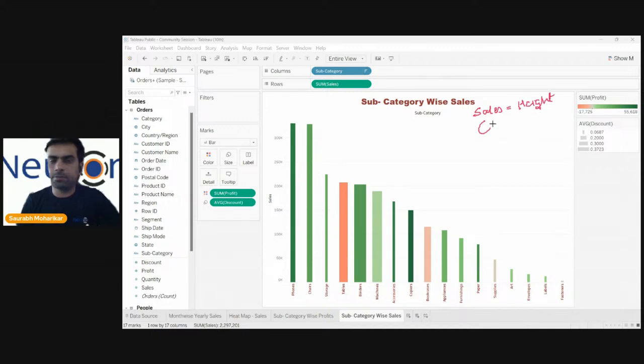Color is equal to the profit. And the third one is discount, which is equivalent to the width of the bar. Sorry, I think I changed it. I think profit is equal to the color of the bar, right? So these are the three attributes of a bar representing three different things over here.